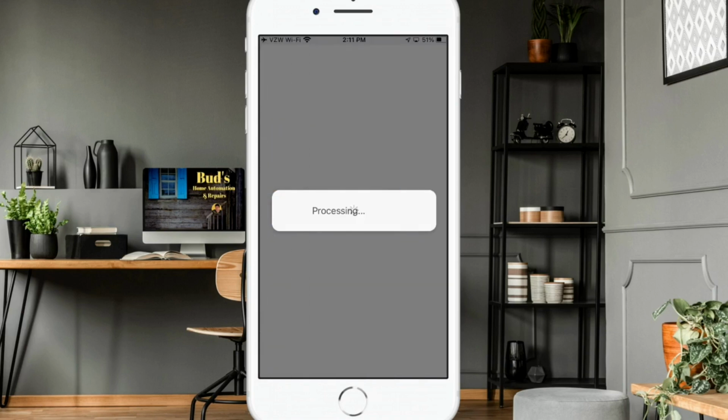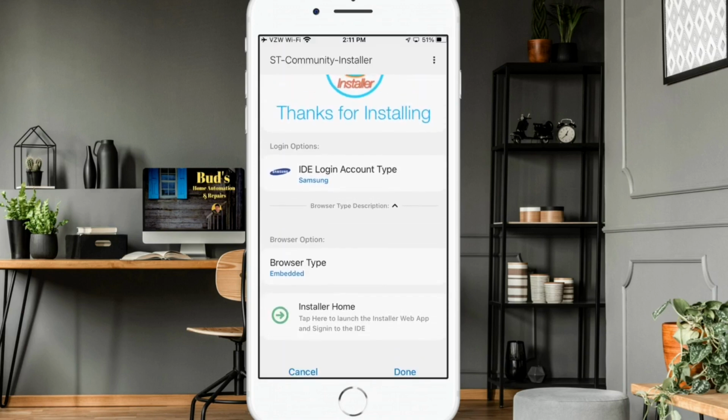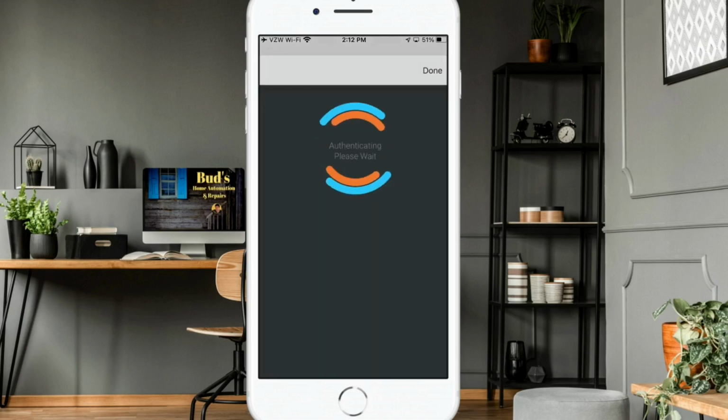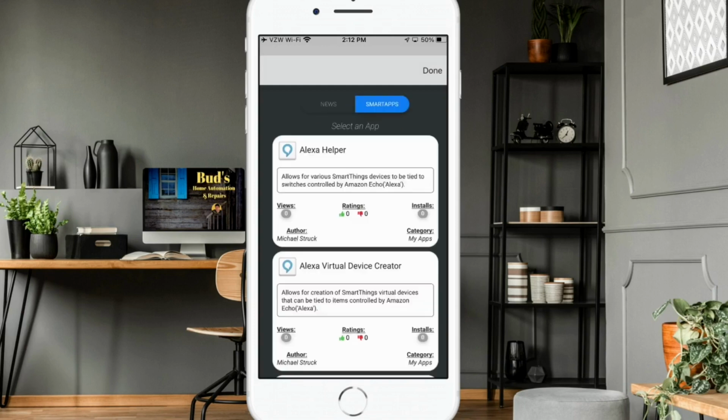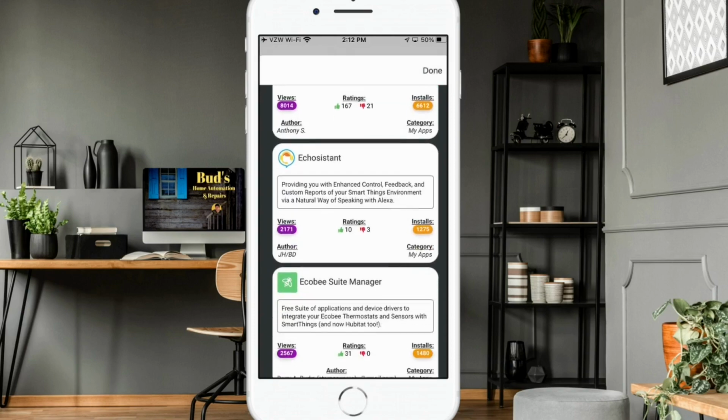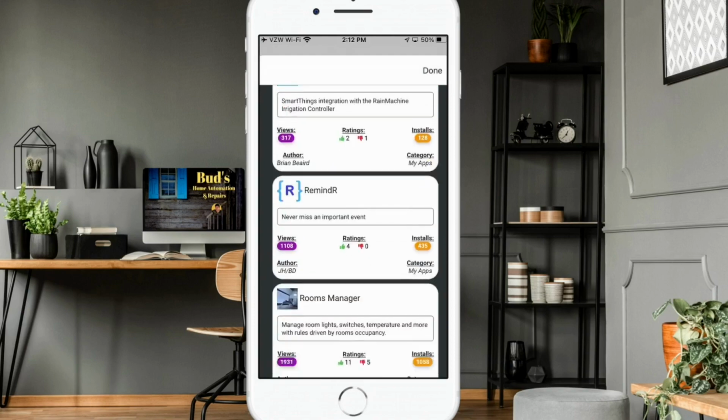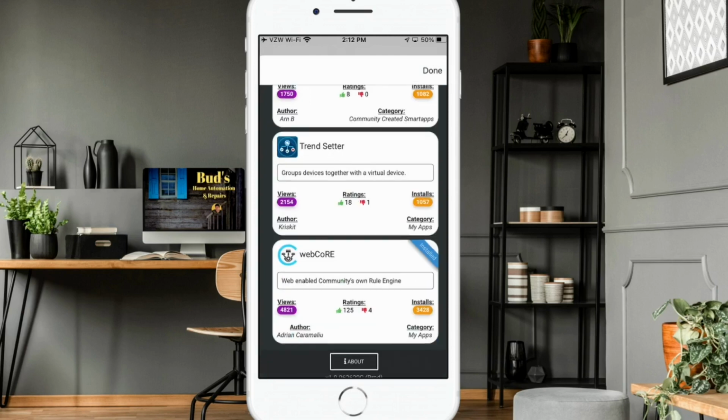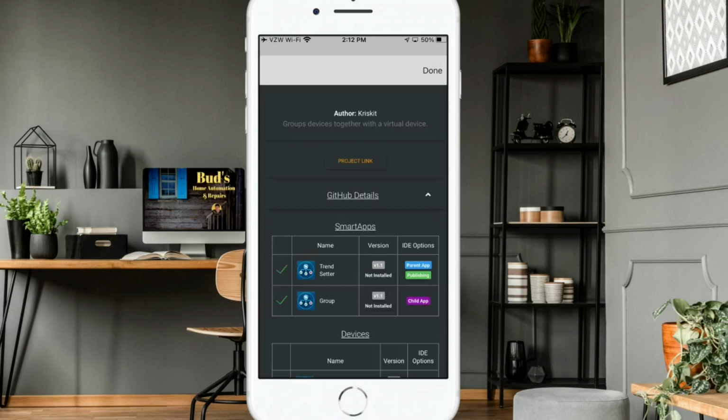So going into the community installer, you go down to the bottom where it says Installer Home. Click on that, and it's going to load all the available smart apps and utilities that are available through the community installer. Once that's loaded, we're going to scroll all the way down to the bottom of the list, and you're going to see Trend Setter here at the bottom. There it is. To install Trend Setter, we just click on it.